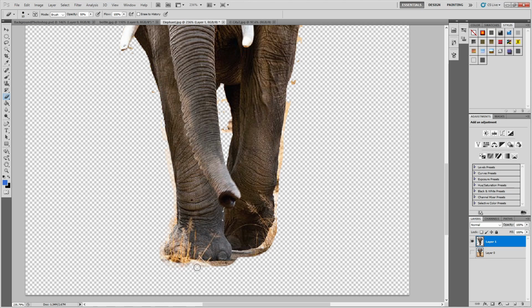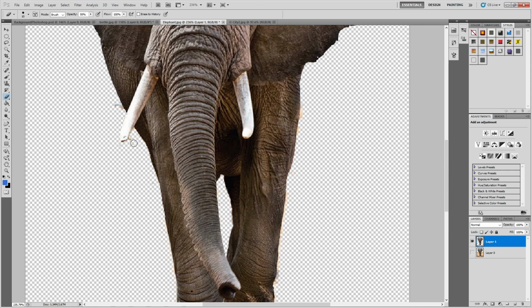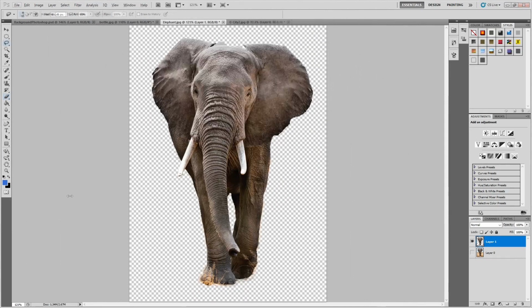And as you can see, we are slowly getting rid of this outline, which we do not want. Make sure your hardness is up to 100% so we get rid of everything in our outline. Now, as you're done getting rid of the outline, we can see that all we have is our image that we have wanted. In this case, the elephant has completely been taken out from its background.